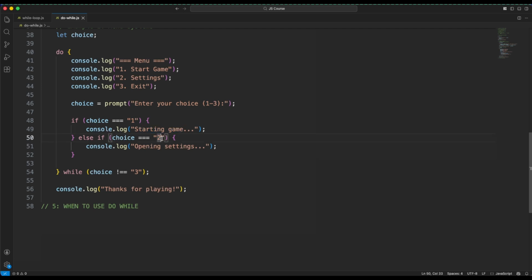If the choice is 2, then opening settings. The while loop continues while the choice is not equal to 3. If it is 3, then thanks for playing, and this is the exit. Okay, great.